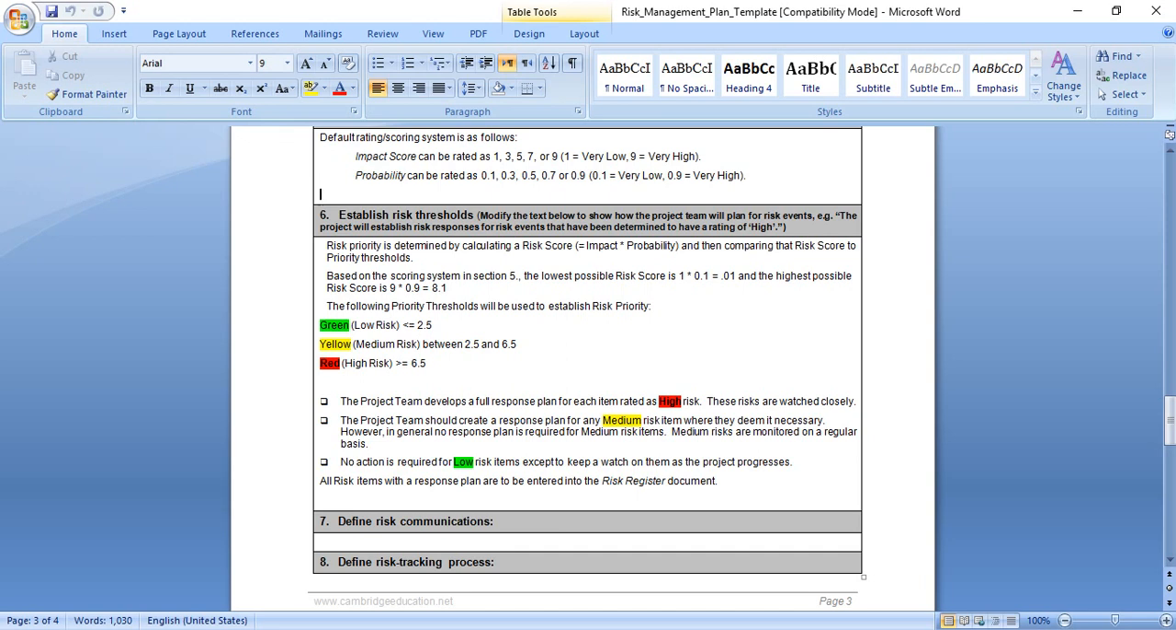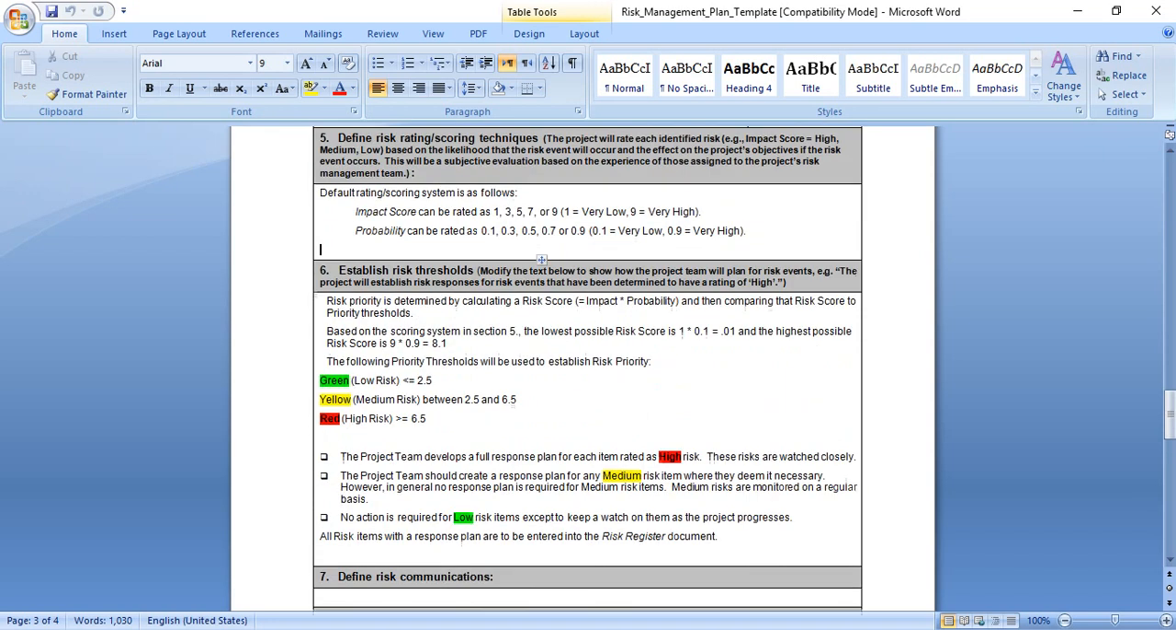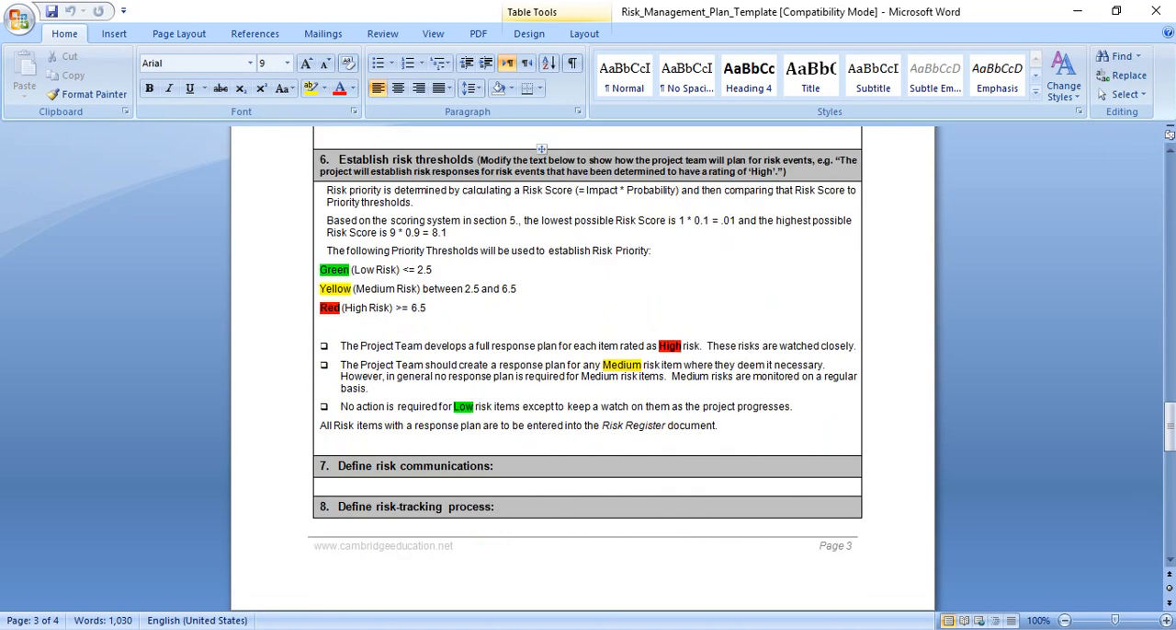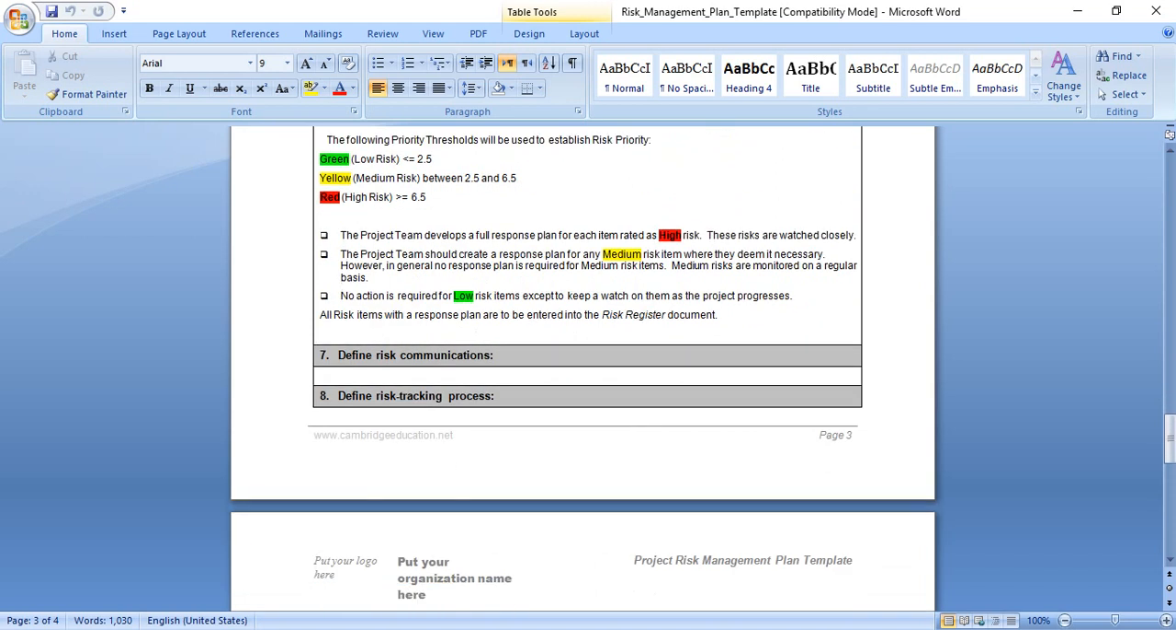We'll put some colors. Green will be for low risk, equal to or less than 2.5, yellow for medium risk between 2.5 and 6.5, and red is high risk, equal to 6.5 or more, up to the maximum, as we said, 8.1. The project team develops a response plan for each item related to high risk. These risks are watched closely. The project team should create a response plan for any medium risk. No action is required for low risk items except to keep a watch on them.